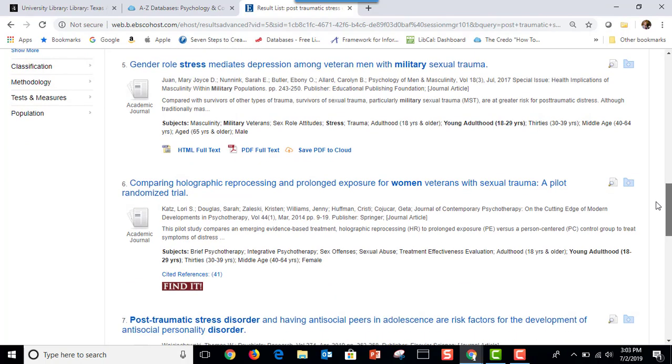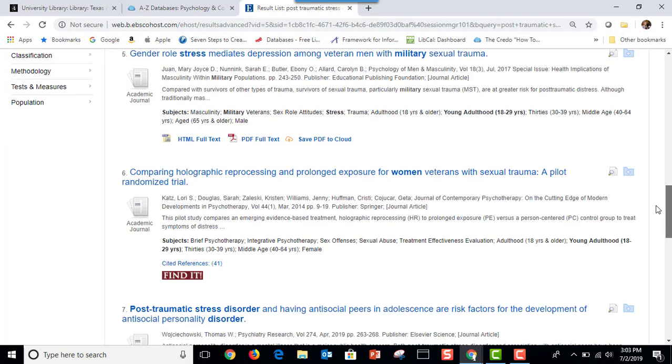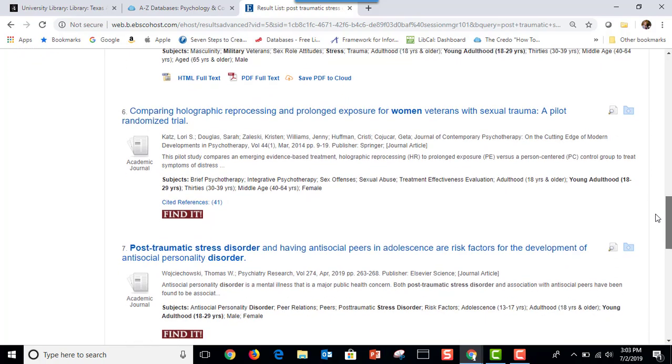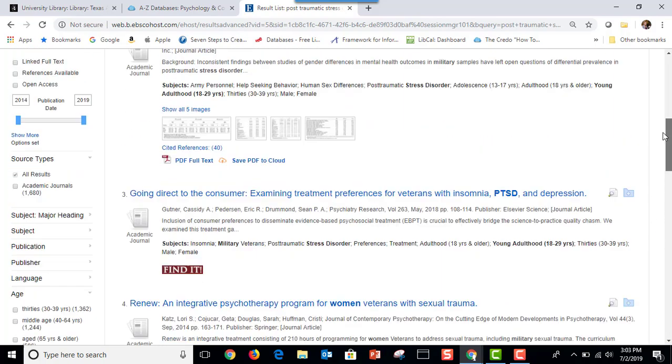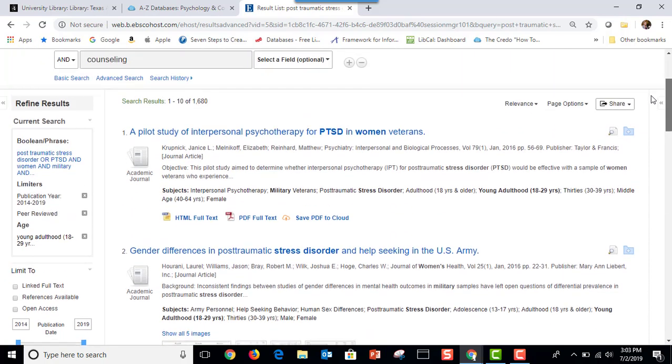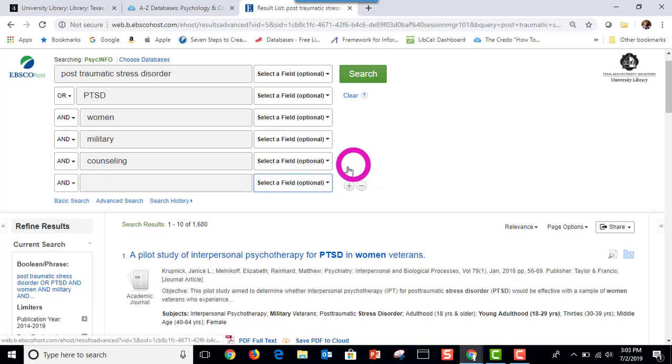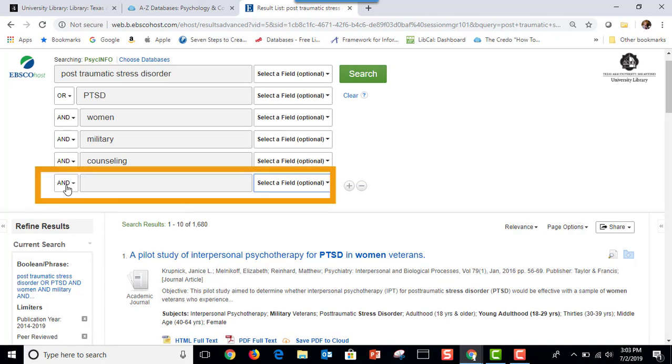Number 6, also dealing with veteran trauma or sexual trauma. So there are a number of things here coming up related to sexual trauma. Let's say that I kind of want to avoid that whole range of issues and look at other kinds of causes of PTSD.